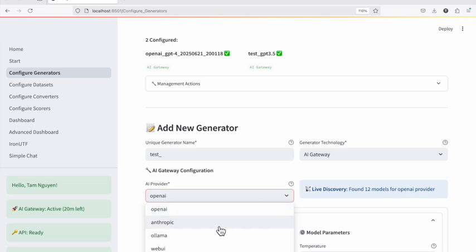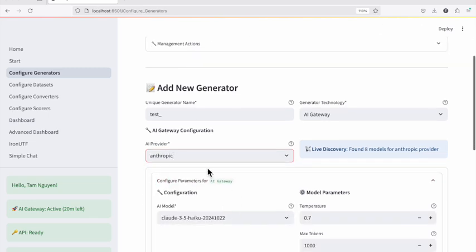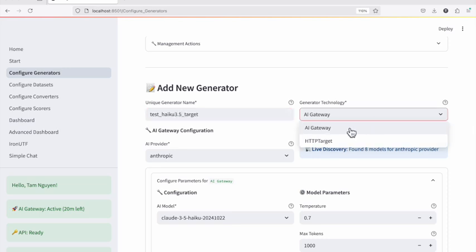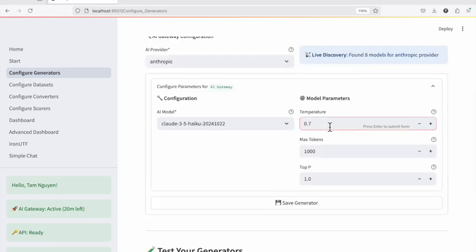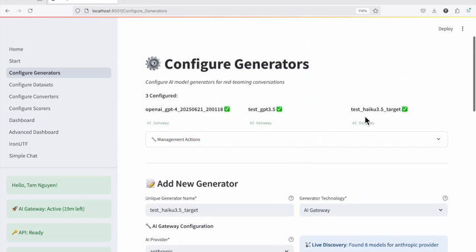We're gonna go with Anthropic this time. And then test Haiku 3.5. Usually I would recommend you go with the AI gateway, especially when you're configuring the target. When you go through this, you can practice both, or you can exercise both attack and defense. You can adjust temperature here, max tokens, topic. So after that you click save, and then when you get up here you're gonna see the generators.